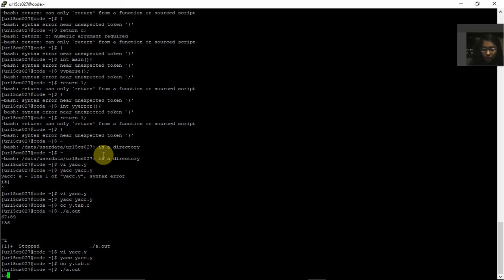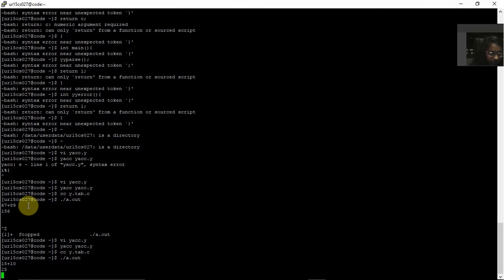So I'm going to give 15 plus 10. You could see it is added. So this is how it works, and previously you could see I've also tried a bigger number and the answer is correct. So it works for every operator and the operands.